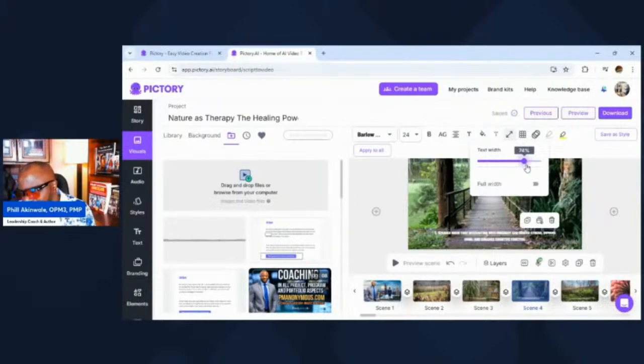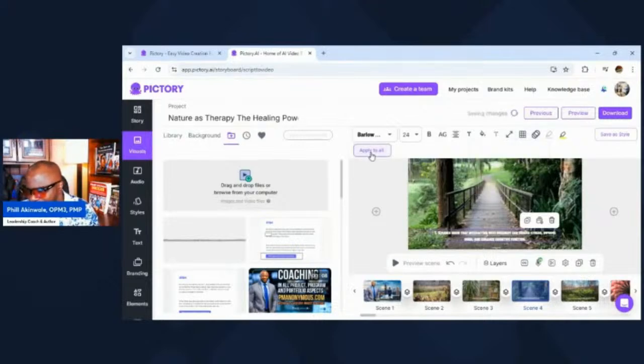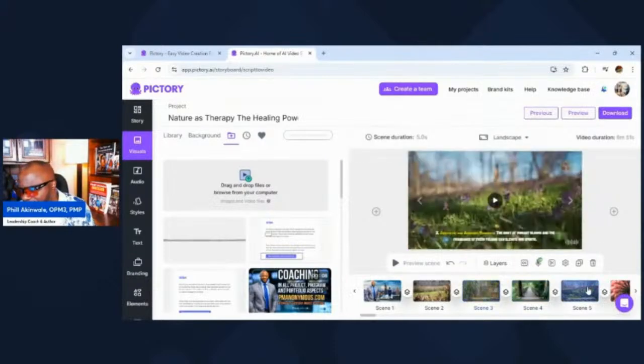All right, now I can rest assured that everything fits on the screen. I'm going to hit apply to all. Apply to all. Okay, boom. All right, spend some time going through what you've done.